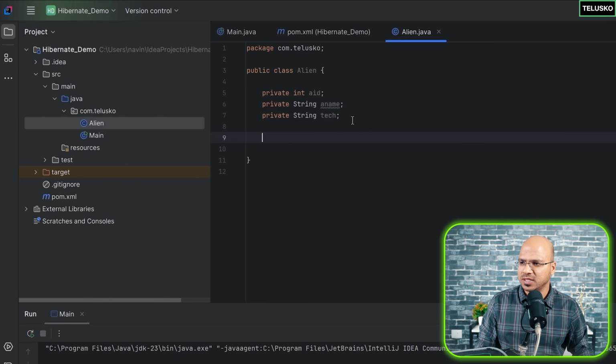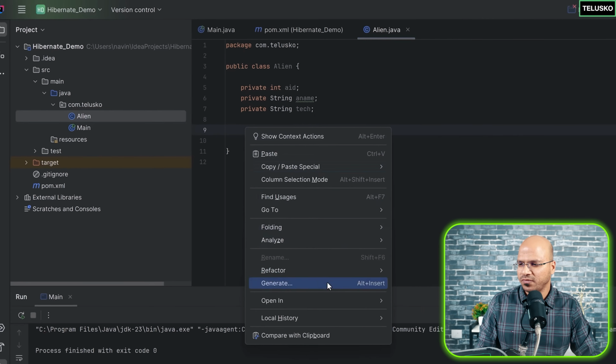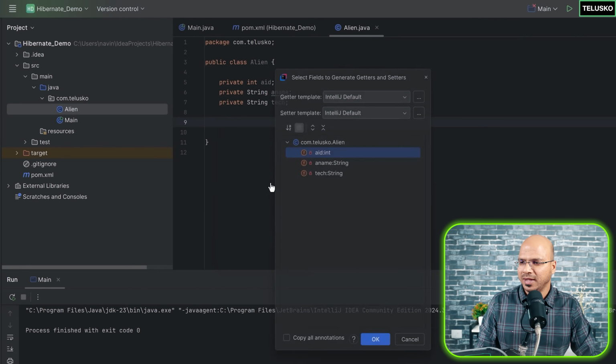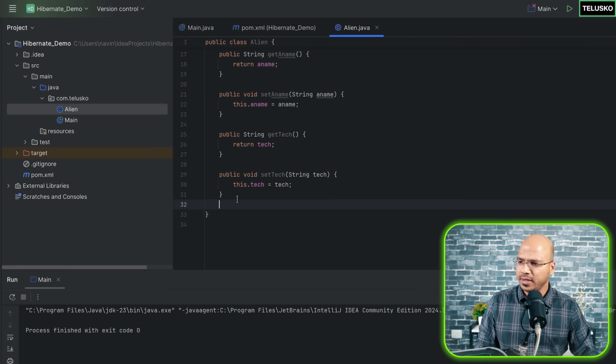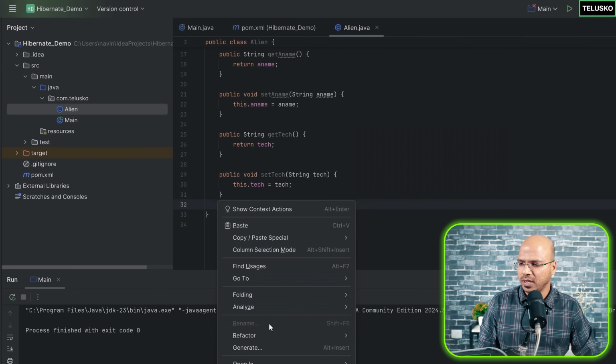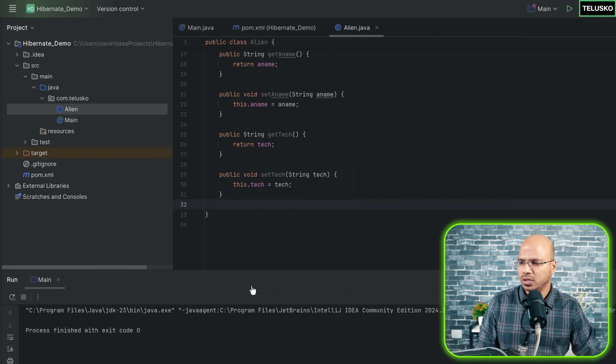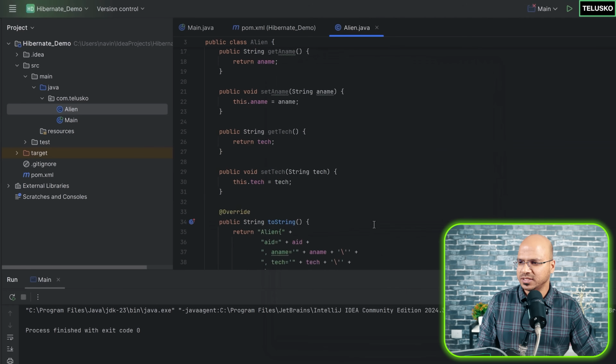And for these three things, of course, we can use Lombok here, but let me just keep it simple. Instead of adding extra libraries, I will say generate getters and setters for all the different fields. And we need a toString. So I will right click, generate toString, and that's done.